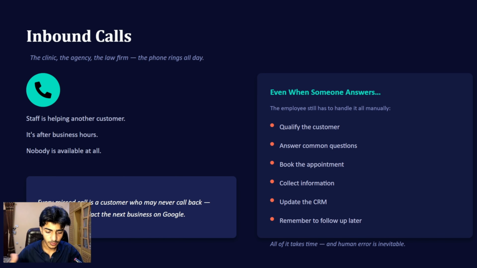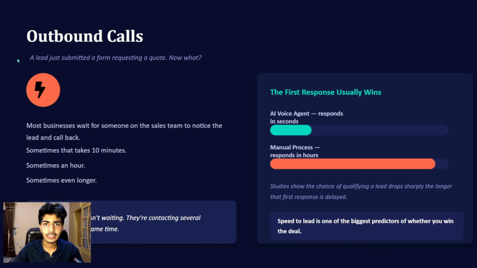So that's where we come in. We can create these systems along with their employees. We are not replacing their employees, we are empowering them. For outbound, imagine there is a form on a client's website. They ask for a quote, and at the same time the same client is submitting quote requests to different competitors as well. So whoever responds first has a higher chance of closing them. That's why speed matters.